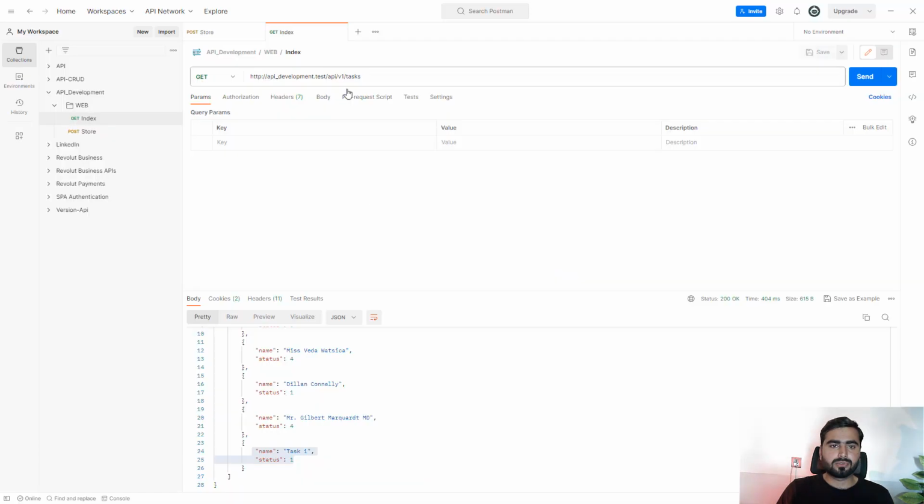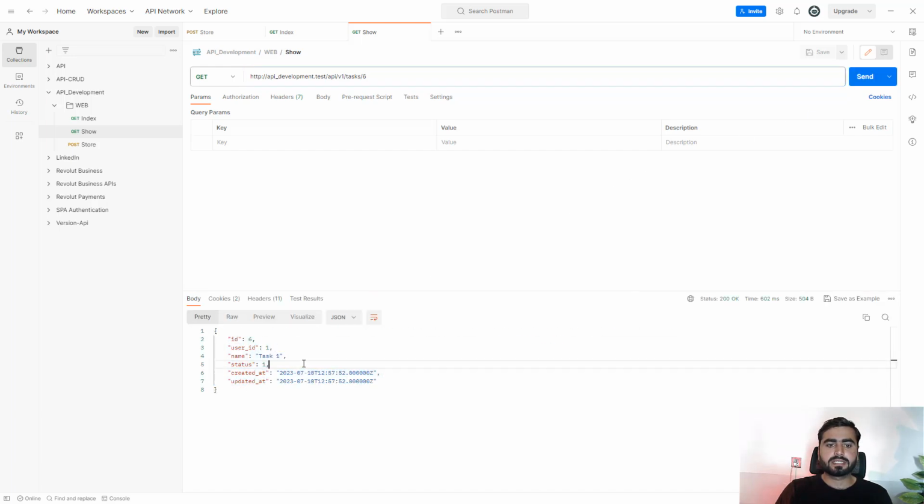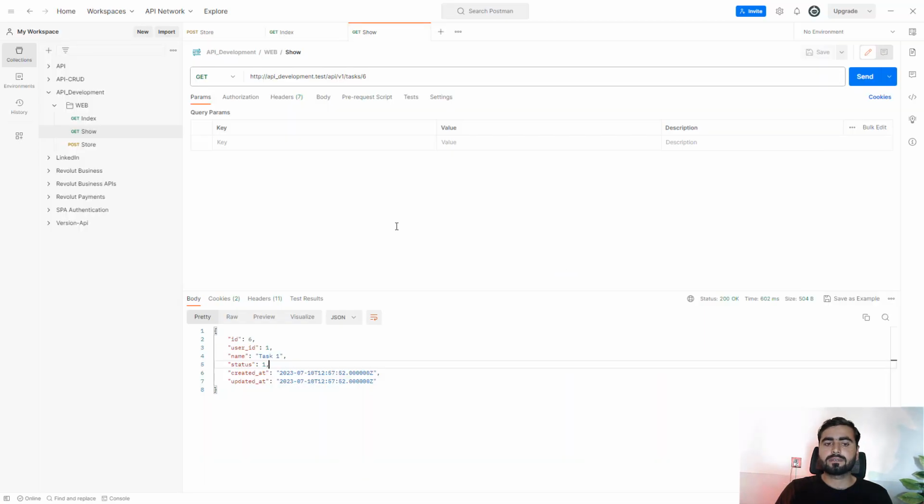And here I'm now going to create another request, so let me duplicate this. Let's rename this. This would be the show, and task slash then task ID. I'm going to add 1 or maybe 6. This would be the task 1 ID, and then I don't need anything else. So simply send this request, and yes, it's returning this task 1, right? So in this way you can show the task simply like this.